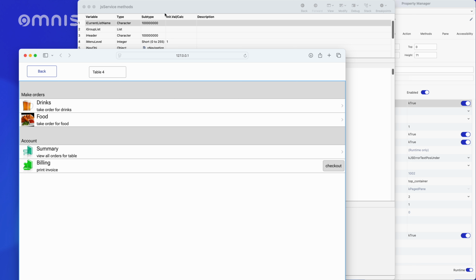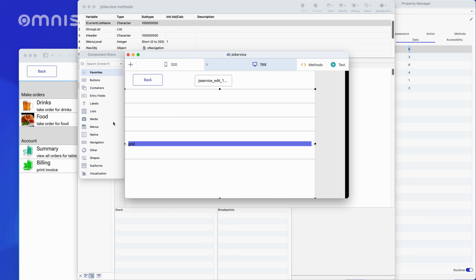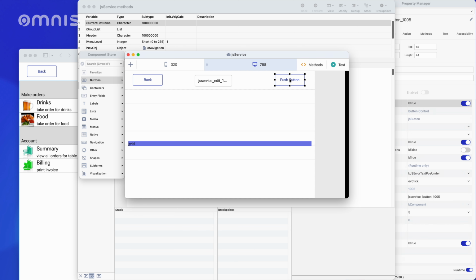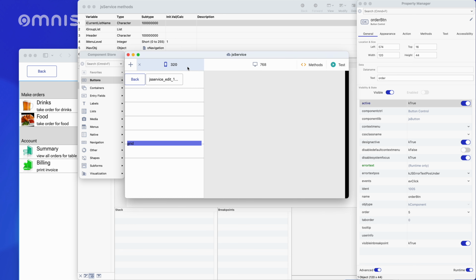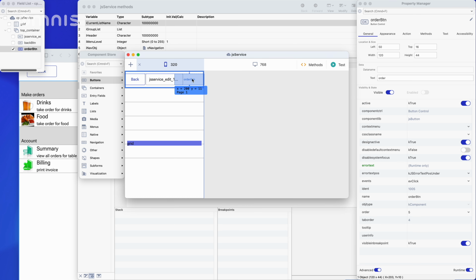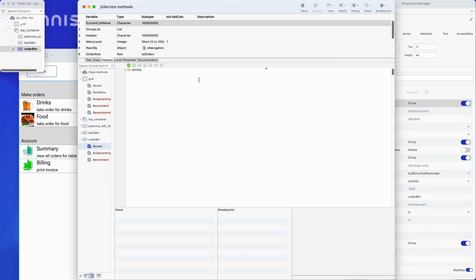Now we need a button to send the orders that we have marked in the product list to the kitchen. To do this, we add another button inside the top container. Give it a name and the text shall become order. Make sure it is positioned in all layout breakpoints. A double click on it takes us to its event method.